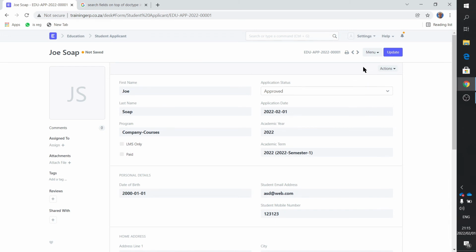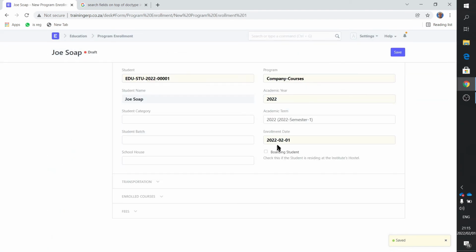All right. And then you say update. And then you'll see there's an enroll button. So you click that as well. And now the student is enrolled.